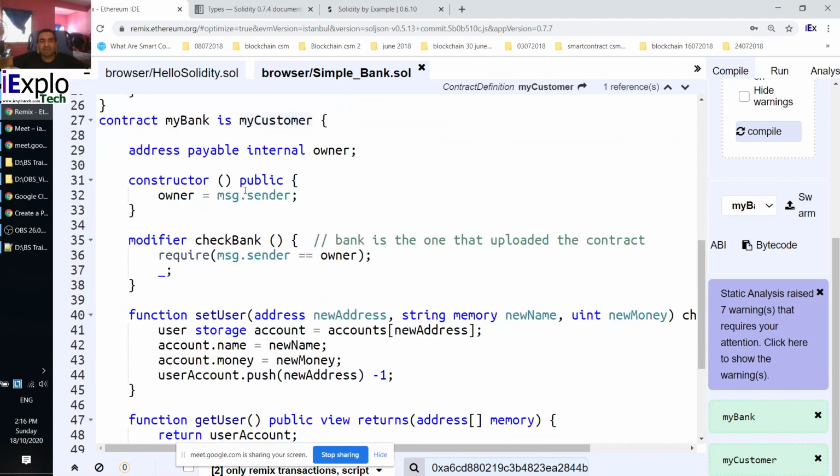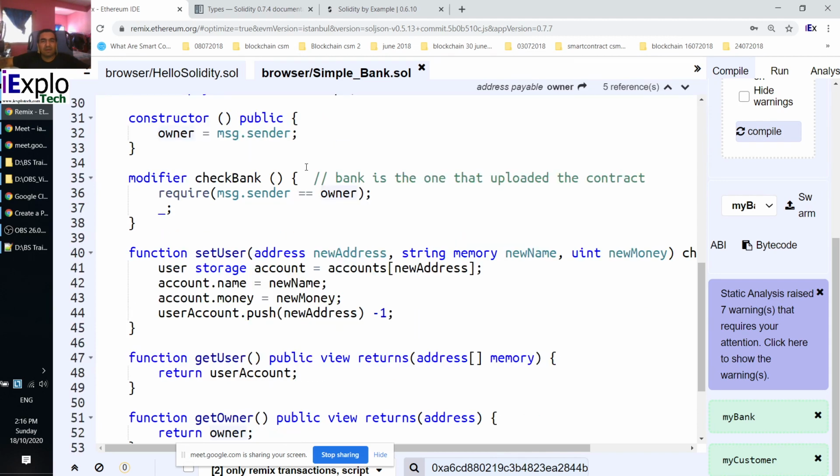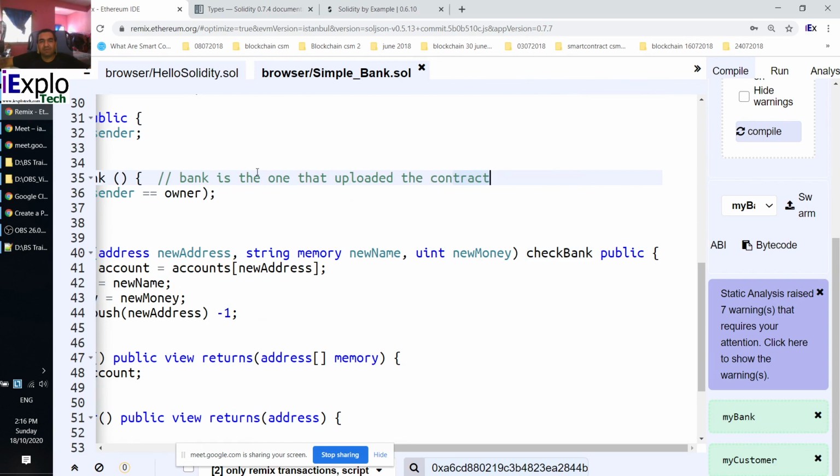And another thing is that we have another one that we call my bank. Okay, my bank, we have an owner. We create a modifier called check bank, we can use only owner. It's just a variable name. Here we call it check bank. Bank is the one that uploaded the contract. We assume that whoever uploaded the contract can be a bank.